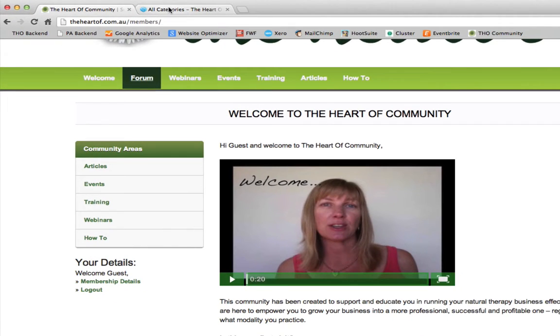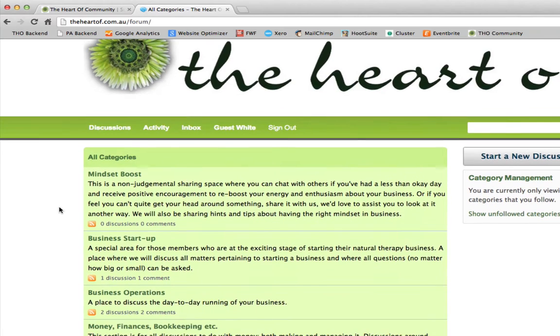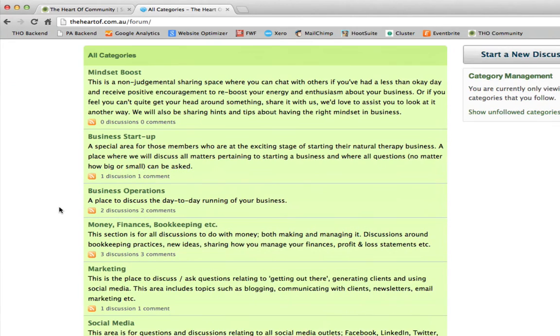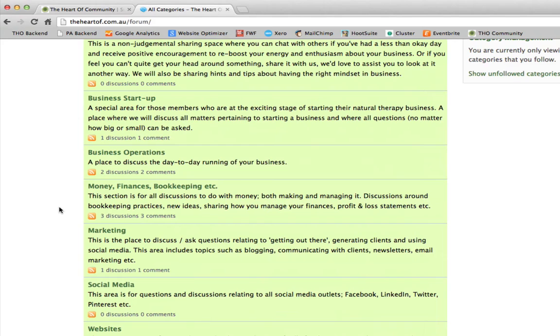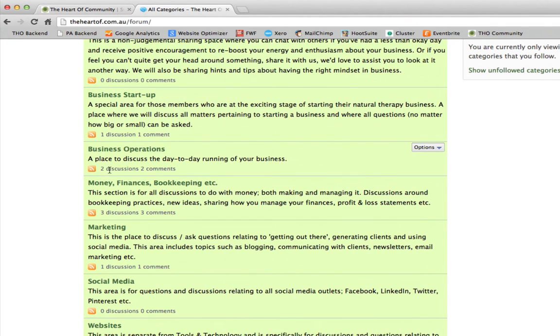and what browser. But when you are in the forum, it changes slightly and you end up with a forum menu. And basically how it works is we work in discussions. So we have categories and then we have discussions within categories. And once you get to the forum page, you'll see that I have set up many categories for all different areas of business. And there is an explanation there on what each category is about. You will also see how many discussions and how many comments are within each category.